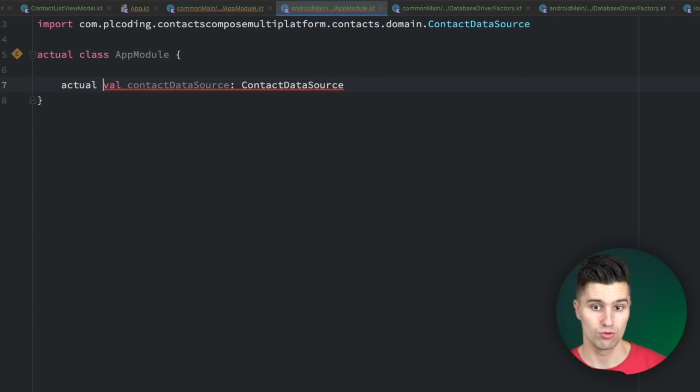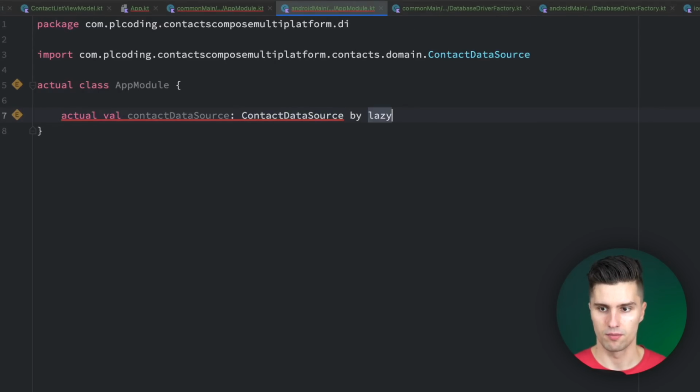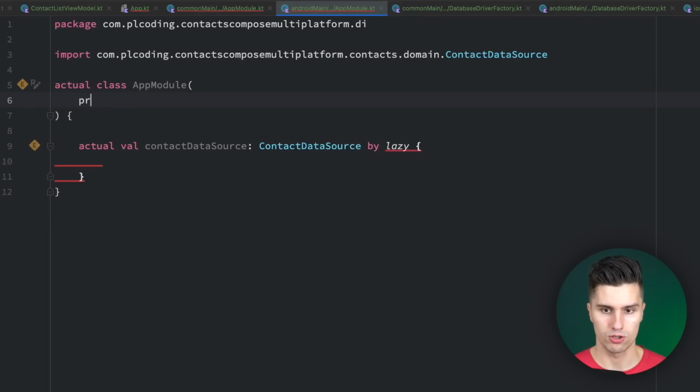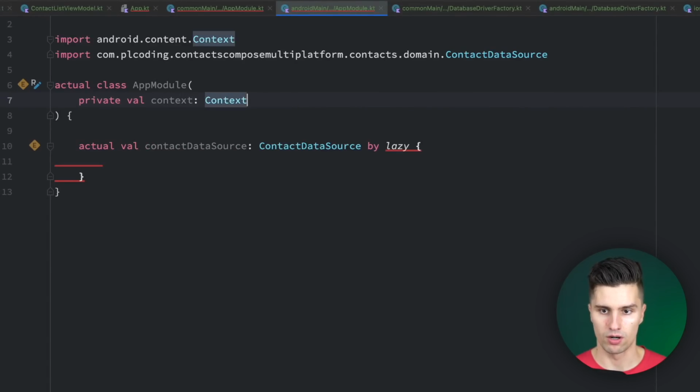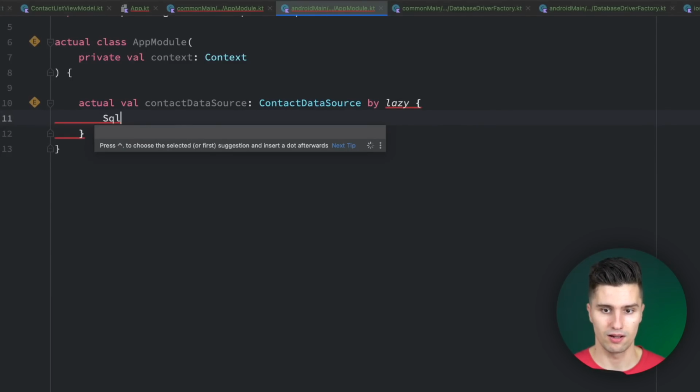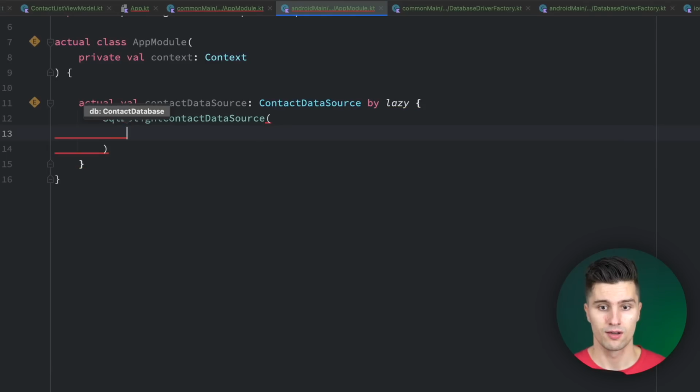This would now be an actual val, so the actual real implementation or real version of this contact data source. And we can just initialize this with by lazy, so that it just gets initialized the first time we access it, and then it will always refer to the already initialized instance. Something we need in the Android-specific module is just access to the context, since we very often need that to construct dependencies, such as our database driver. So in here, in this lazy block, we will now return an SQLDelight contact data source, which will then require a DB instance, which we can then create with the just created database driver factory.